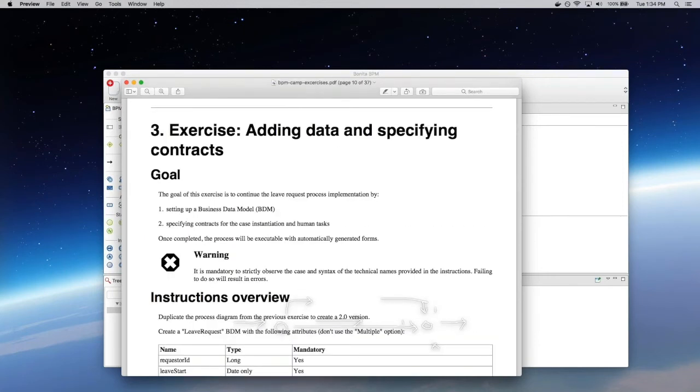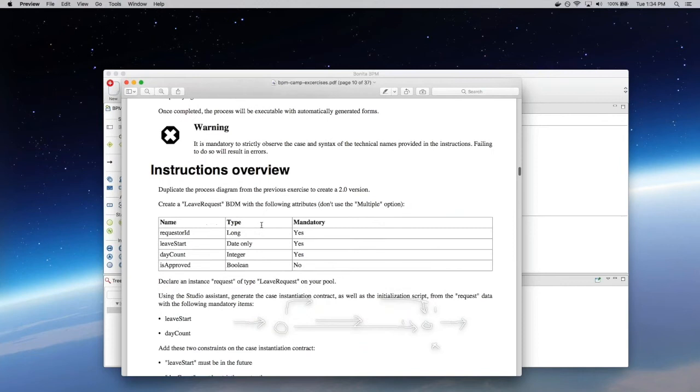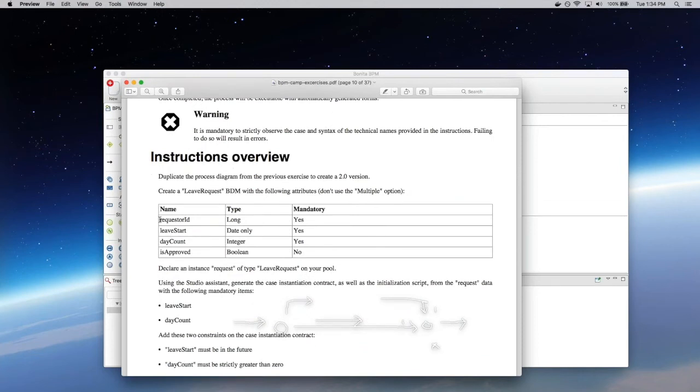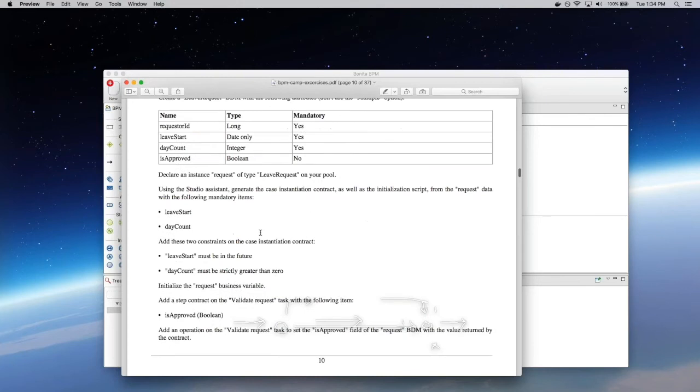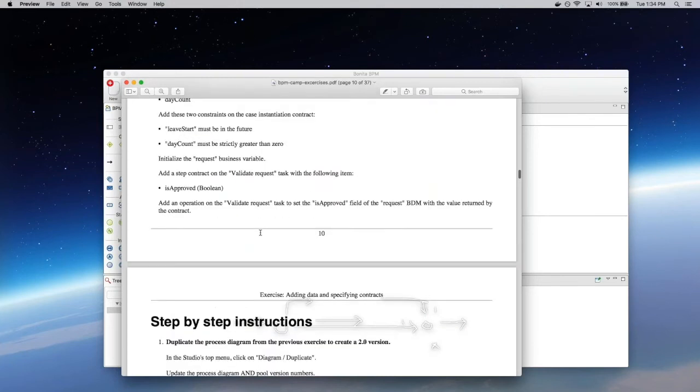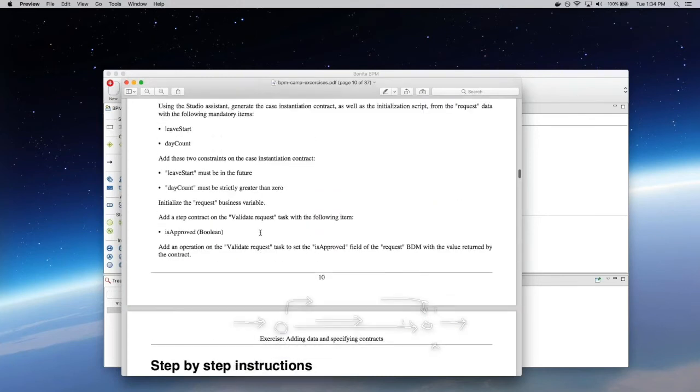Exercise number 3. So here basically what we're gonna do is set up a business data model and specify contract for the case instantiation and the human tasks. So here is our leave request object. So we'll have 4 attributes. So that will be our business data model, basically, just one object. We keep it simple. And we will have 2 contracts.